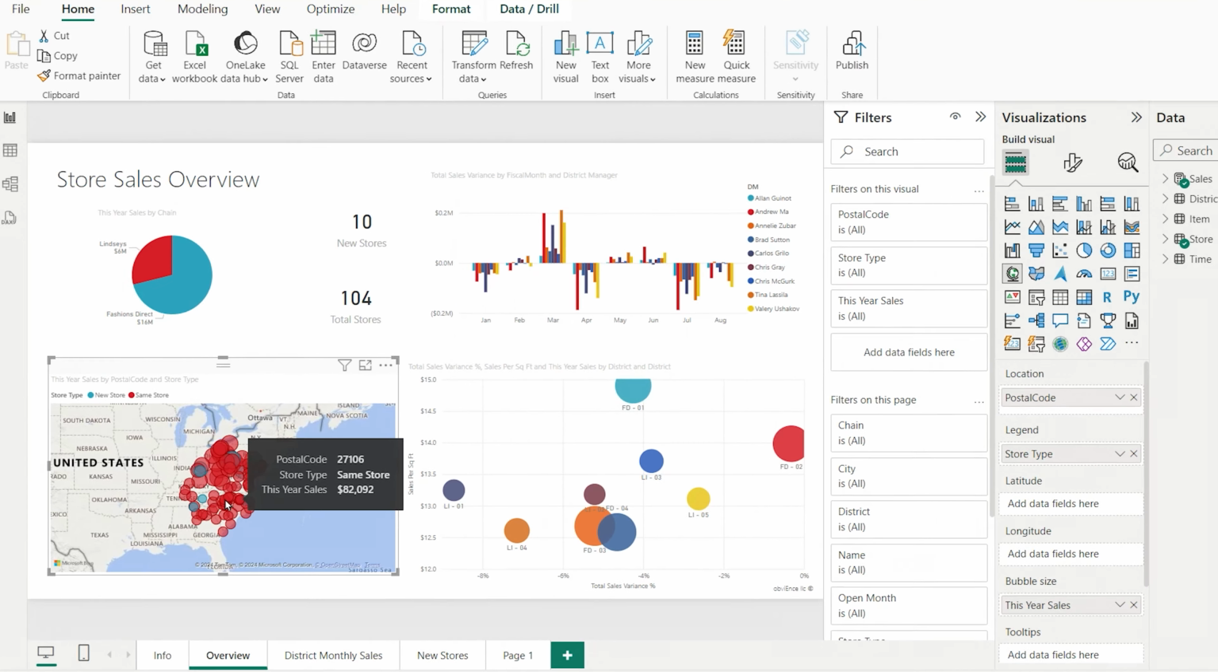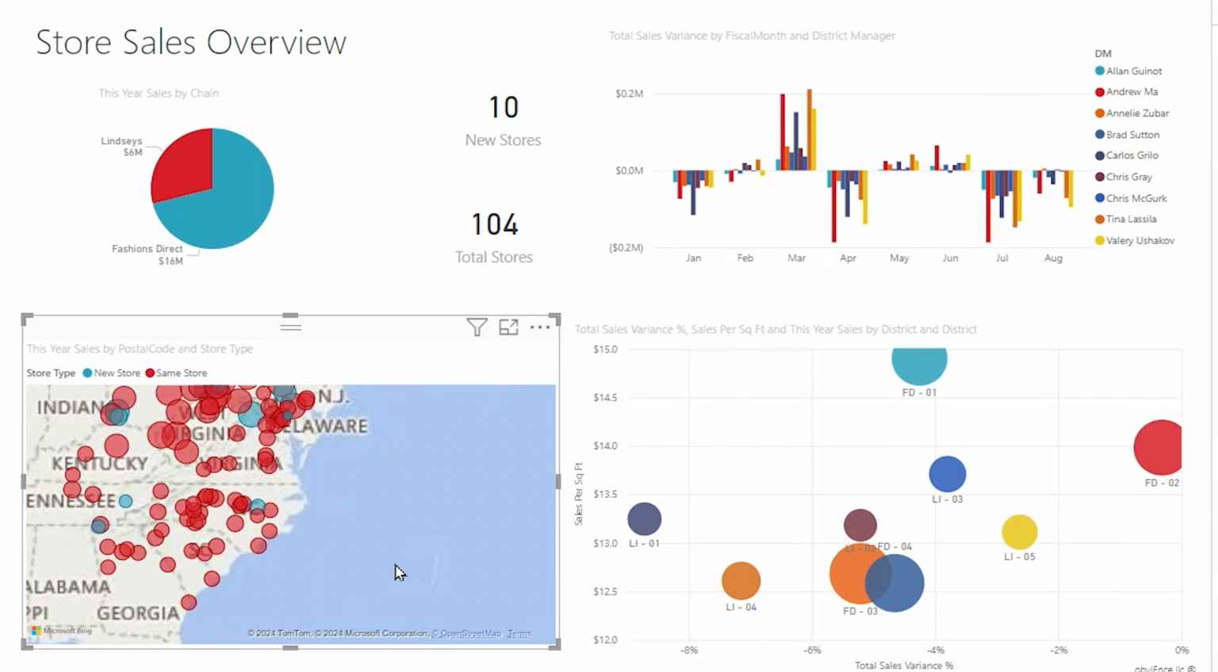Hey everyone, if you're diving into data visualization, you're in the right place.